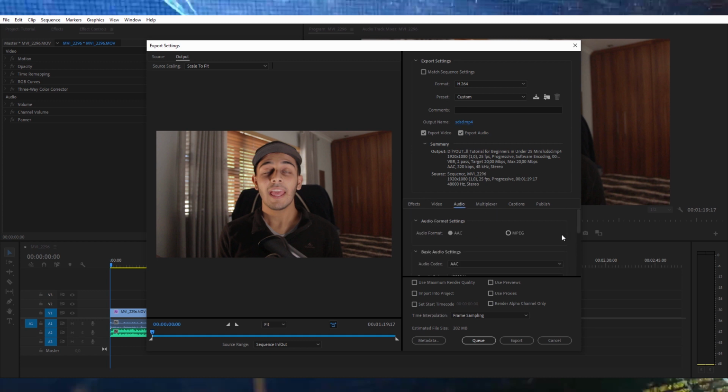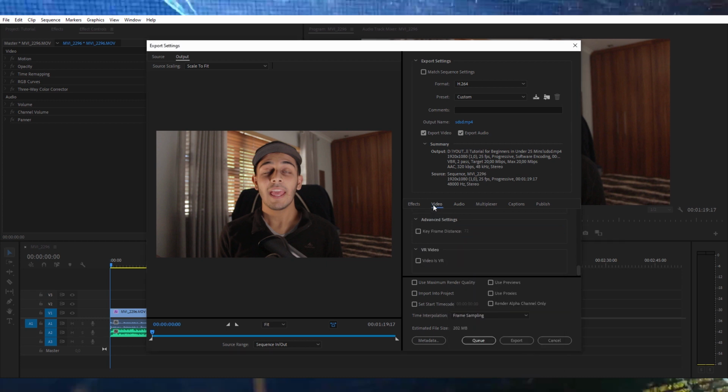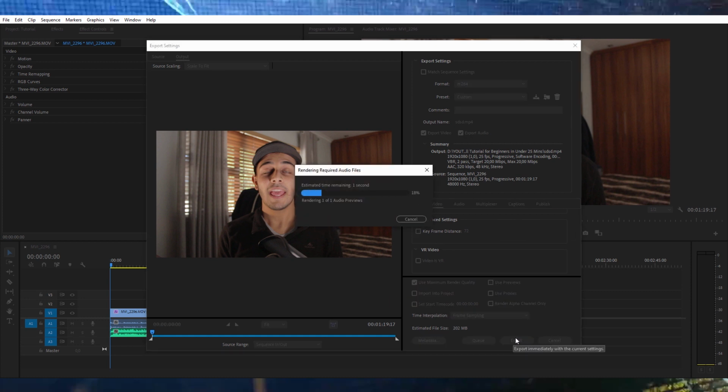We'll then go to audio. Audio seems to be fine. It's on AAC. Bitrate's about 320, which is the highest. That's good. If you have a fast computer, you can click maximum render quality, and then you hit export, and the video will start to export very fast over here. And it's doing pass 1 of 2 because we chose 2 pass on bitrate, and we'll essentially have our video exported just like that.